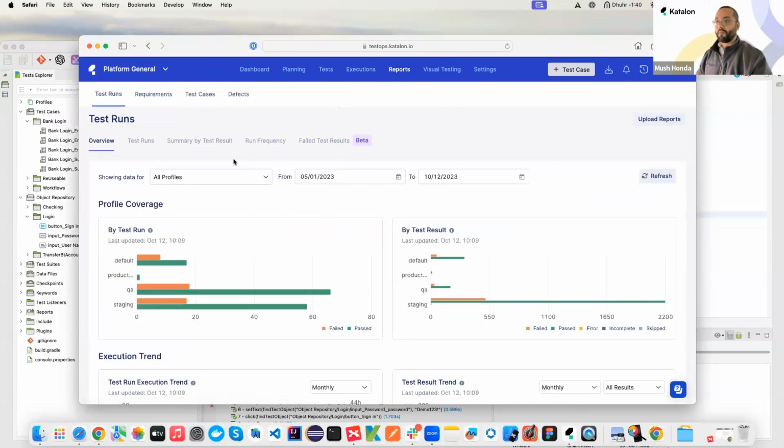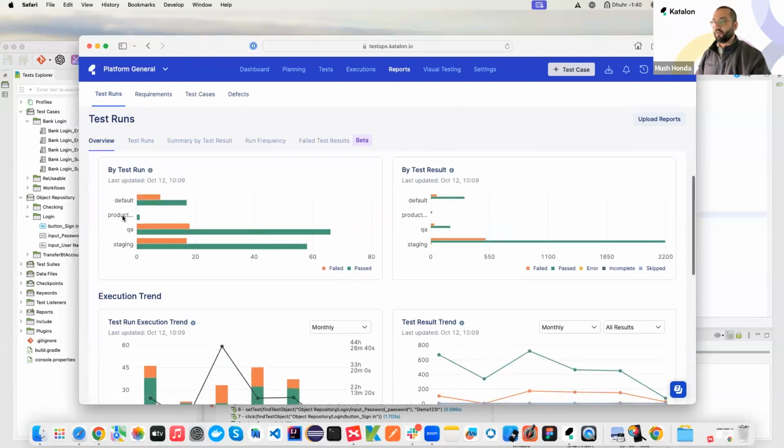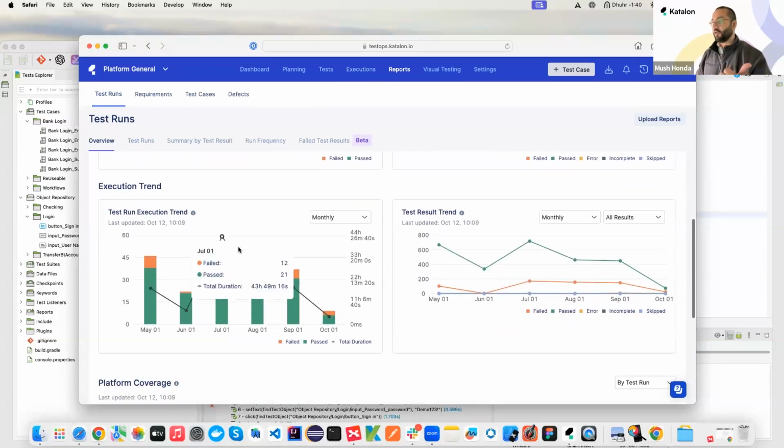You've got detailed reports as well, right? So you can see, hey, when were the tests run? What were the profiles it covered, whether it was run in production, in staging, etc.? What has been the execution trends?